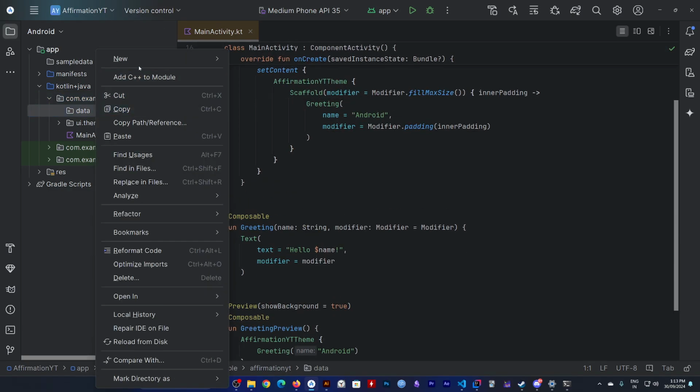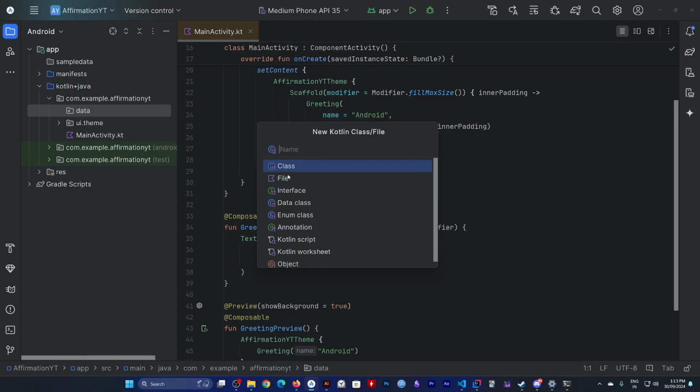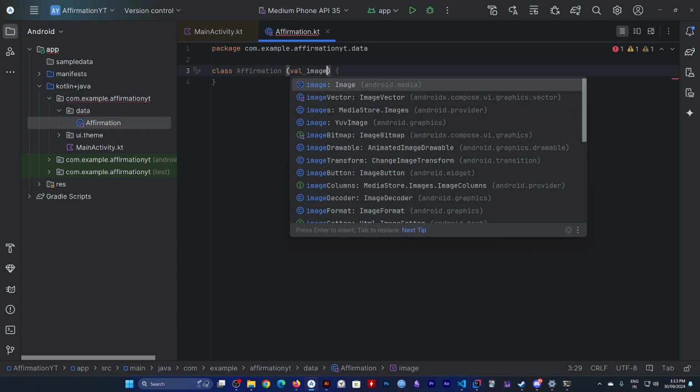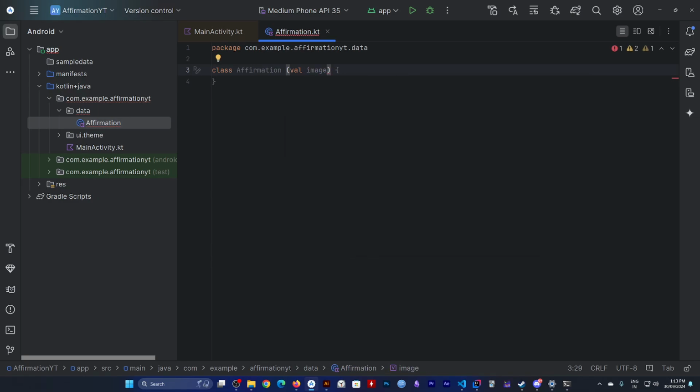Okay, with that, let's go. We have a data folder, so we need to create a class. We're gonna call it Affirmation. You can call it whatever you want. So we need a constructor, an image. Well, we're gonna store the integers, right? Resources like R.drawable something return an integer, right? So we're gonna use that.